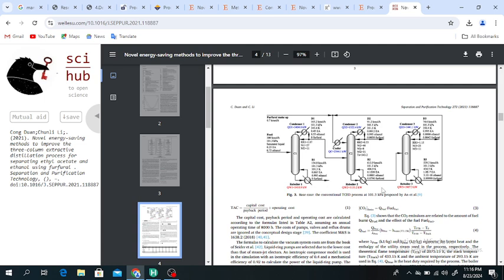All columns, the condenser and reboiler, are operating at 1 atmospheric pressure, and this is the feed. The feed consists of saturated liquid, 25% ethyl acetate and 75% ethanol, at about 1 atmospheric pressure. Ethyl acetate and ethanol.